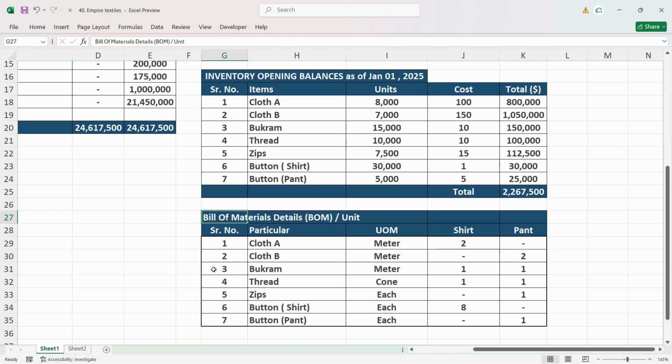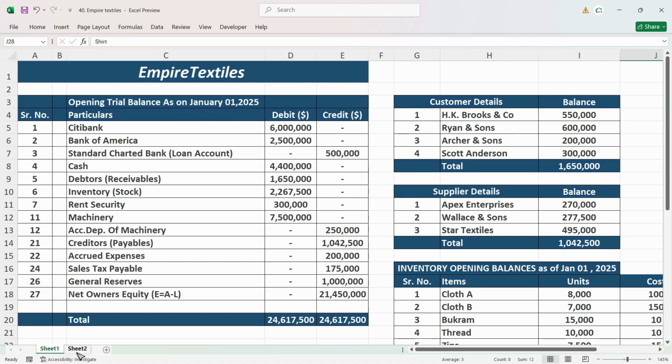So what they do is they use the raw material in a certain proportion. For example, they want to manufacture shirts. So all they want is 2 meters of cloth in the shirt, 1 buckram in a single shirt, thread is 1 cone, and they need 8 buttons for a single shirt. Now this can be a recipe of a shirt. So once you create one recipe, the same recipe will follow whether you want to manufacture 3,000 shirts, 2,000 shirts, whatever is the amount. So we will work on this particular scenario on sheet 2.